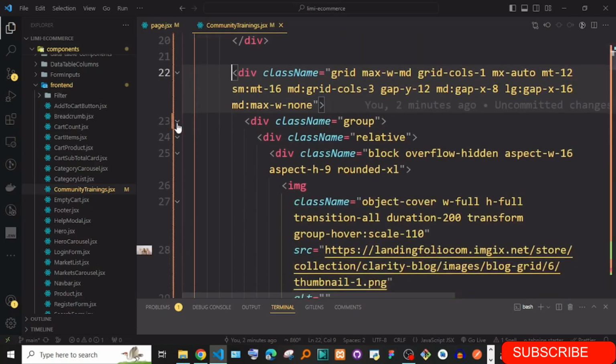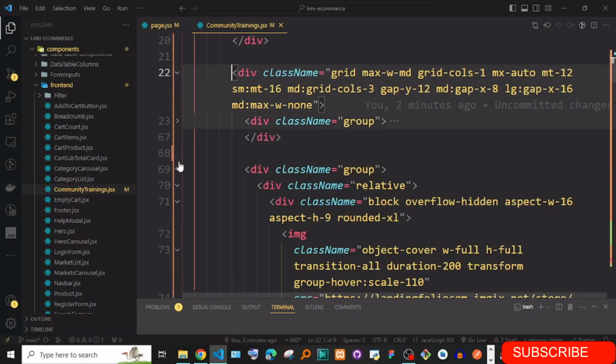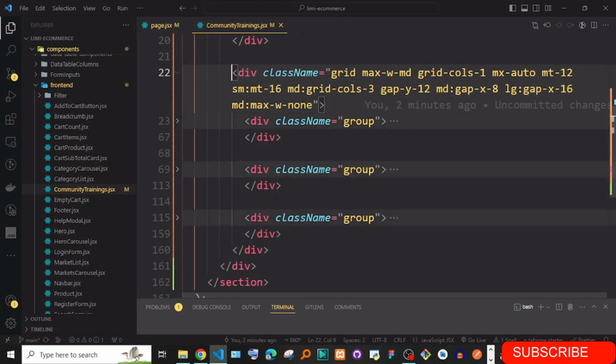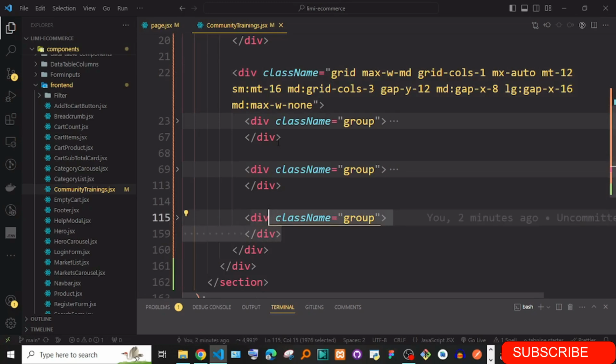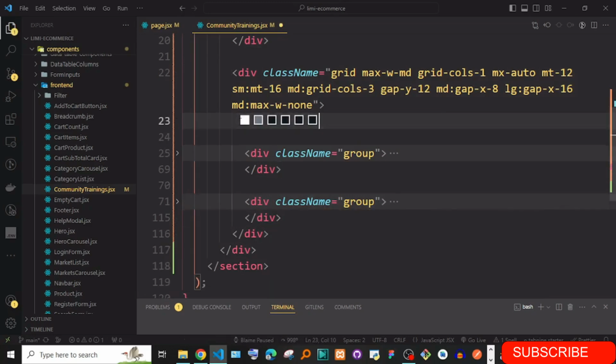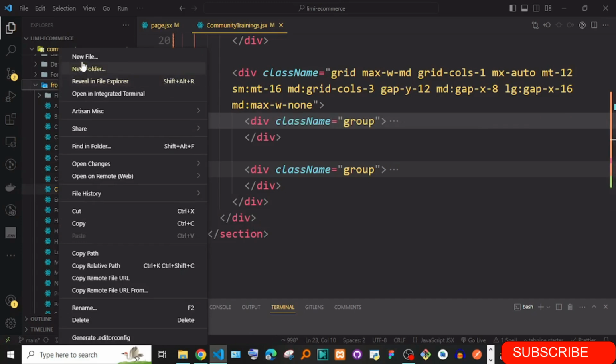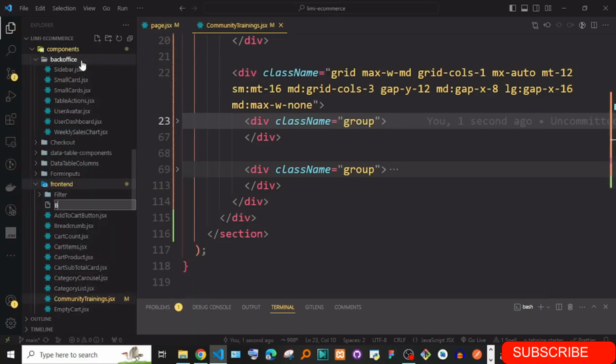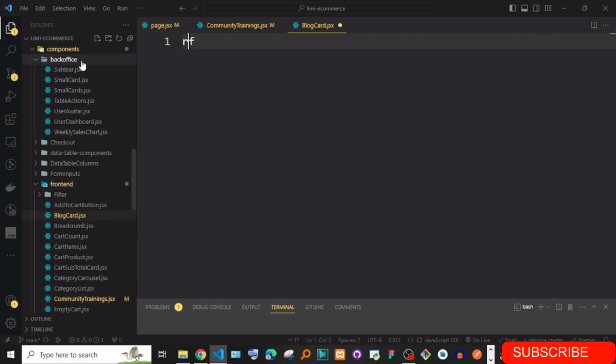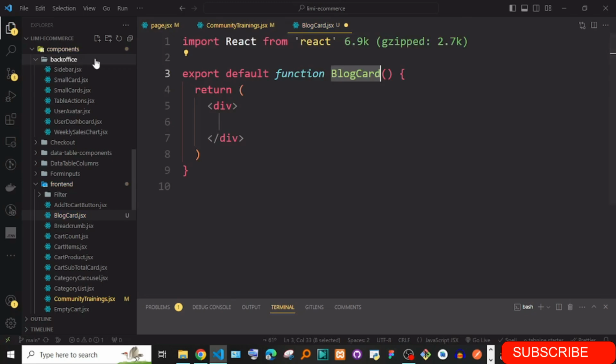So let's see, 1, 2, 3. So these are the 3 cards. I just get only 1 card, just like this, cut it. I'm going to go in the front end and create a new file, call it blogcard.jsx, and also this will be the last project we are working on in JavaScript. All other projects will be in TypeScript. So that's also the good news.